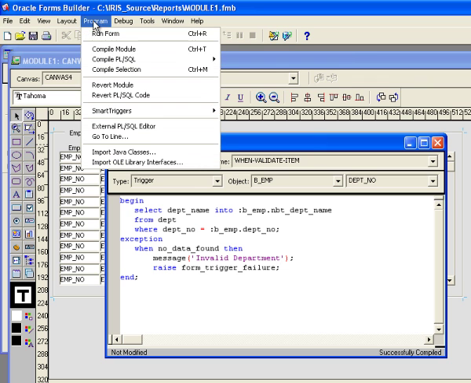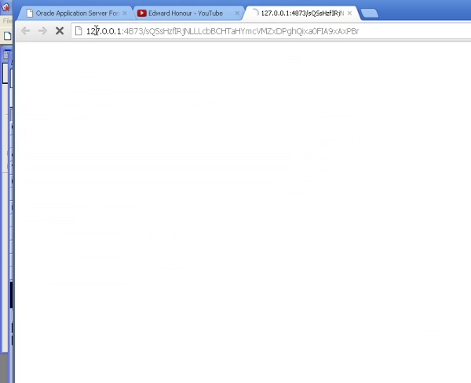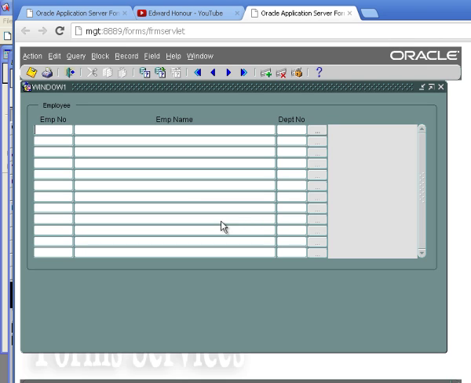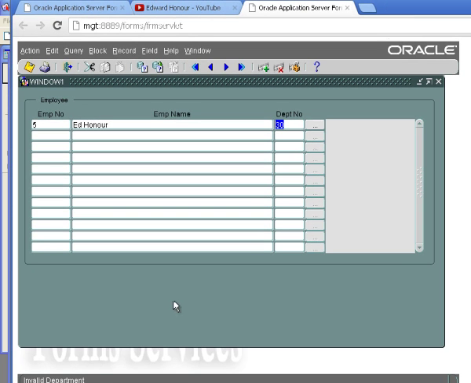So let's save my project and run it. I'm going to say program, run form. Okay, now my form has appeared. Now what's going to happen is when I get to this field here, I'm going to add employee 5, myself. Now I want to add department. Let's say I'm going to put in department 30, which doesn't exist. Okay, I get the message, invalid department, because we raised the form trigger failure. So that worked the way it was supposed to.